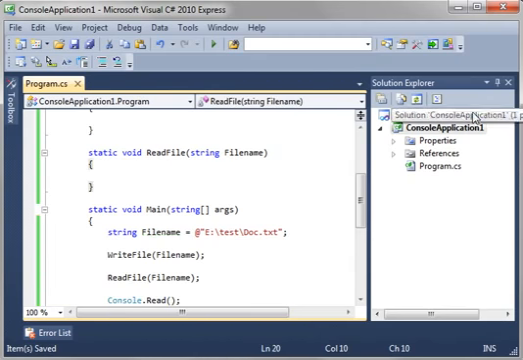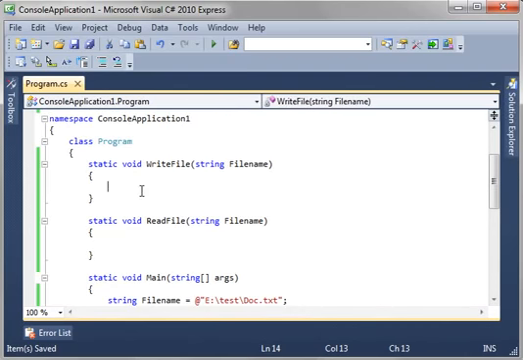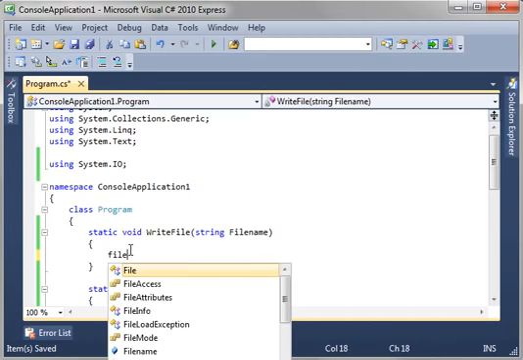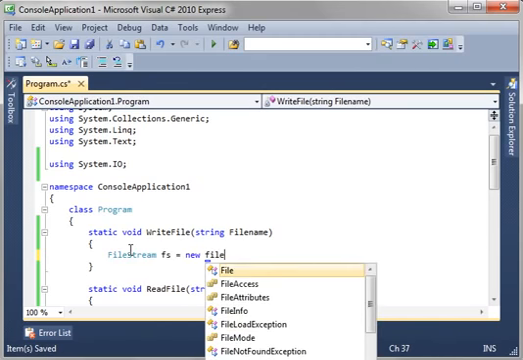Now we can get to the nitty-gritty here. Let's just unpin that. We want to write our file. So really what we need to do is make what's called a file stream. Think of a stream much like a stream. That's why it's called a stream. It's like a river. It's just data that constantly flows. So we're going to say FileStream, and we'll call this fs equal new FileStream.